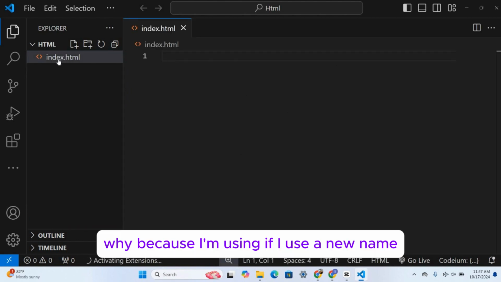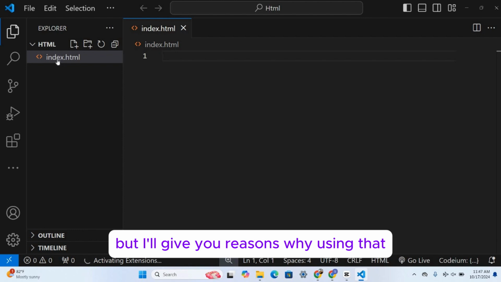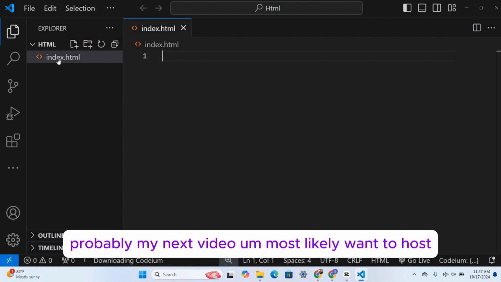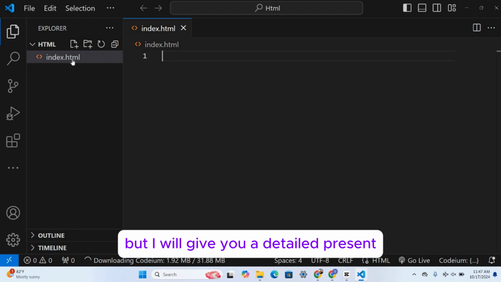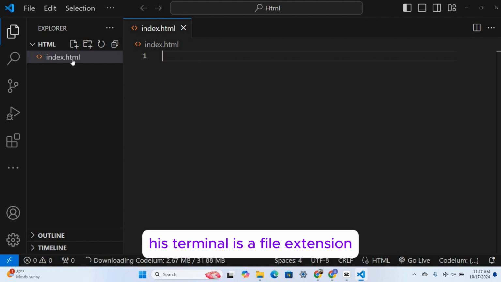Why? Because you can use any name, but I'll give you reasons why I use index probably in my next video. Most times when you want to host, it's very important, but I'll give you a detailed reason. Now this is .html. HTML is a file extension.